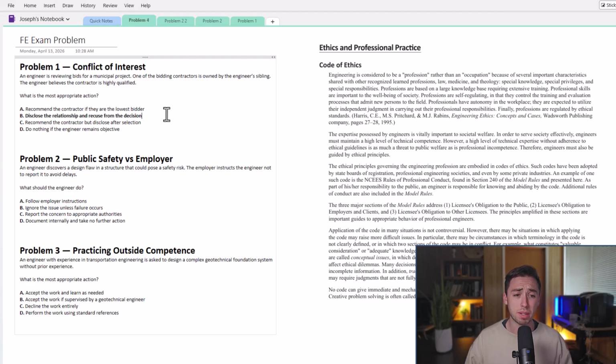Now, that does not mean in all situations you have to disclose everything you know about this situation, or that there's never gray areas when it comes to code of ethics, or there's never areas where discretion needs to be used. But when it comes to conflicts of interest like this, you do need to disclose those things. So we'll go with answer B here on problem 1.